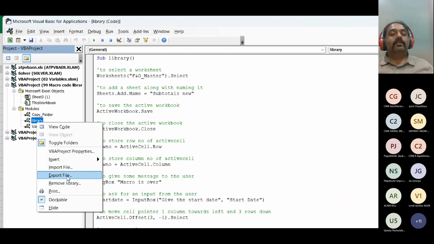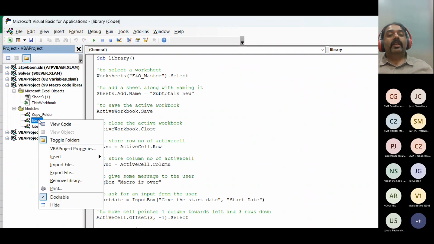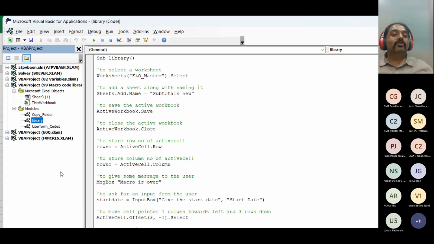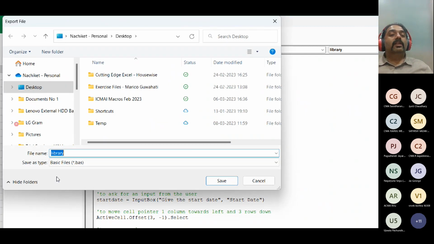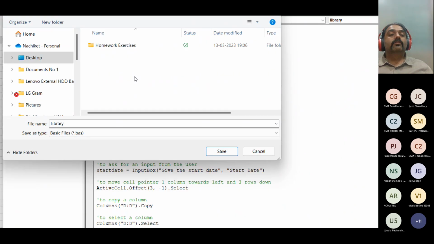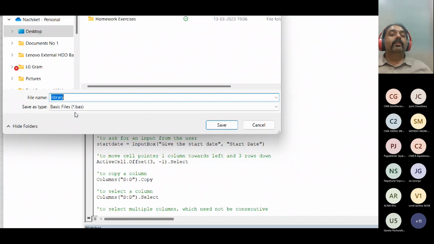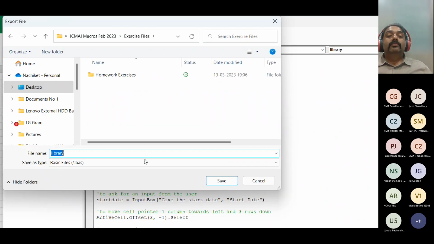So this opens up as a great possibility. Okay, any module or anything that you have over here, any code can always be exported. You can always do a right click, export file. You can save it anywhere conveniently. Okay, I'm going to save it here. You save it anywhere, doesn't matter. The file name is library. If you want, you can rename it. But it gets saved as a .bas file. Okay, it gets saved as a basic file. I press save button.